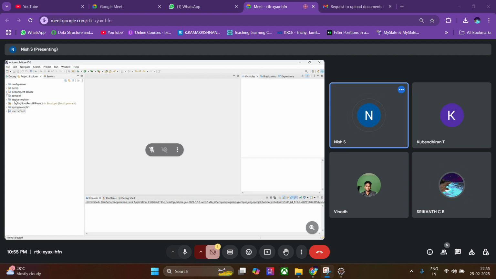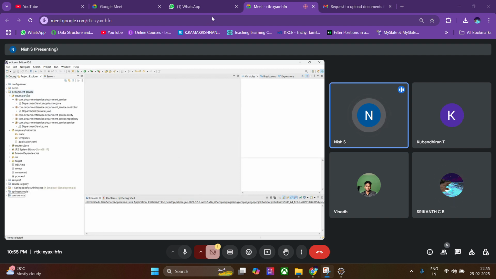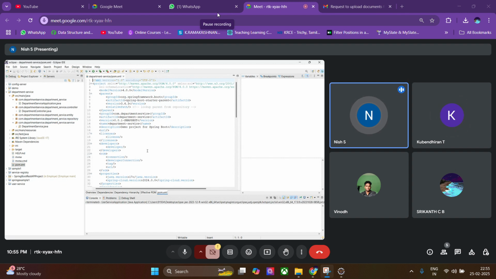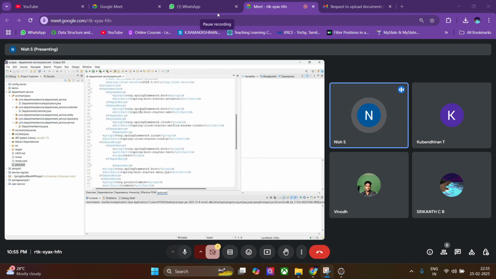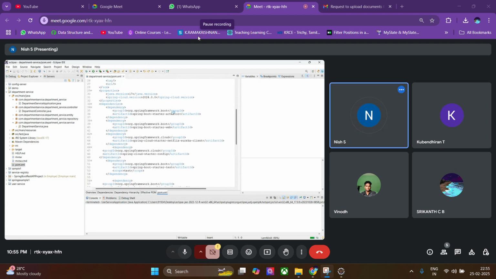Department service. First we have to create a department service. In the department service, we have to add dependencies like actuator, starter web, Netflix. This acts as a client. So Netflix Eureka client, and when we add it, this dependency will come, okay?